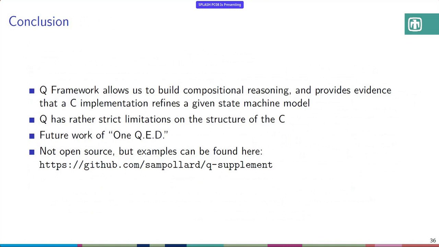Our tool is not open source, but I have some examples of the code here.